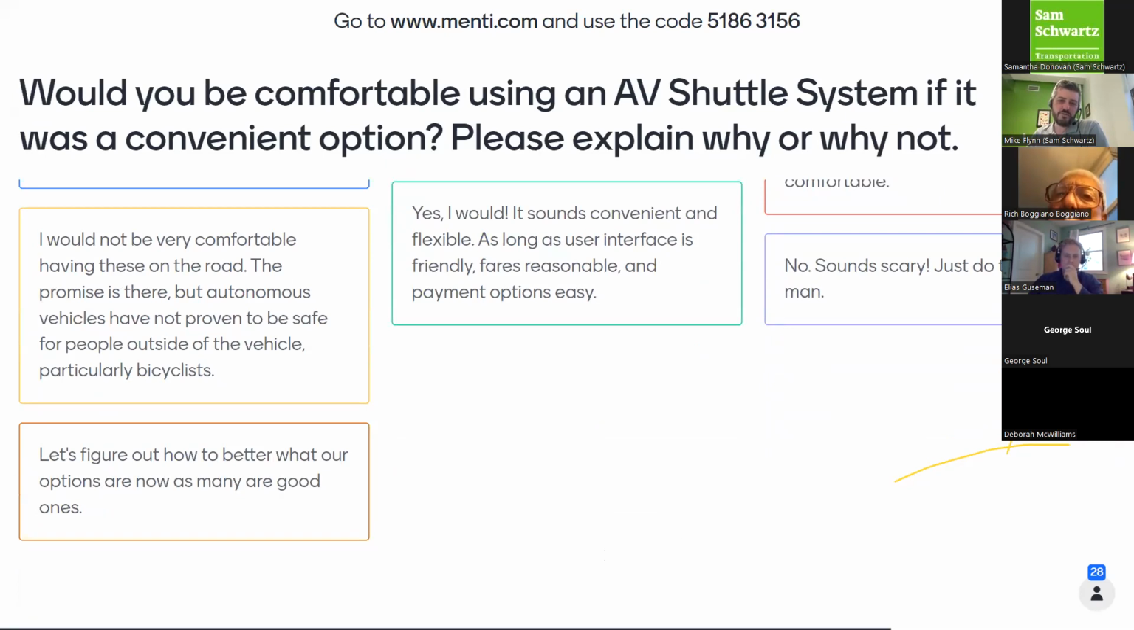Yeah, and there's definitely some differences of opinion in terms of, should the focus be on new options versus let's just kind of figure out how to improve the options that are already out there. Although again, there's maybe a synergy here with the existing jitney buses and services like that.